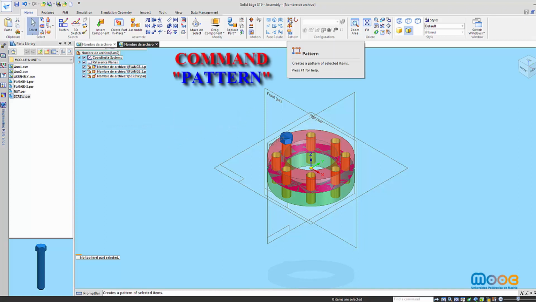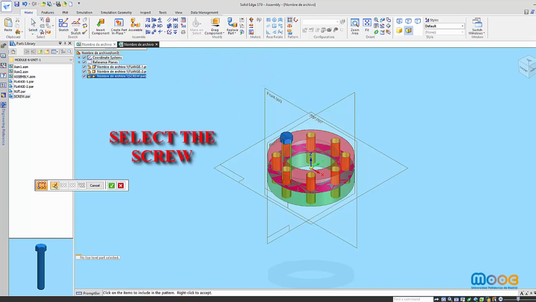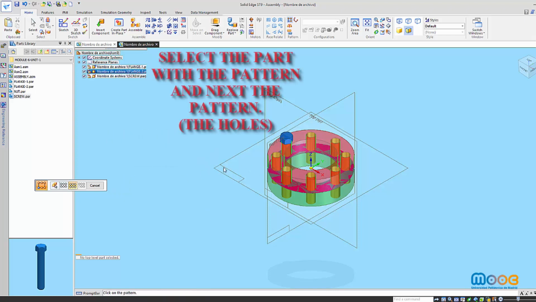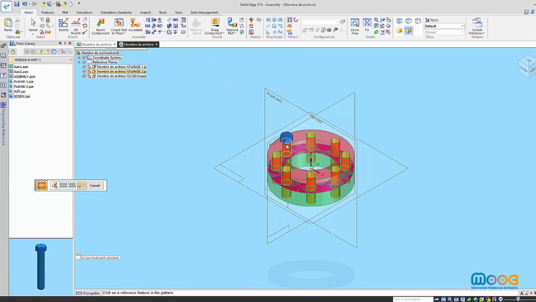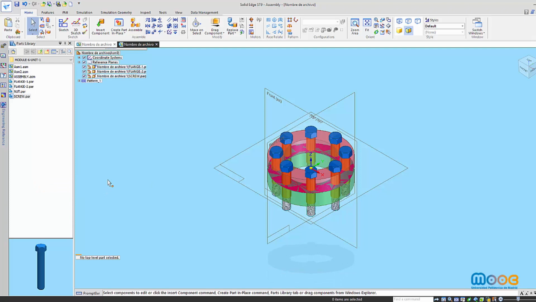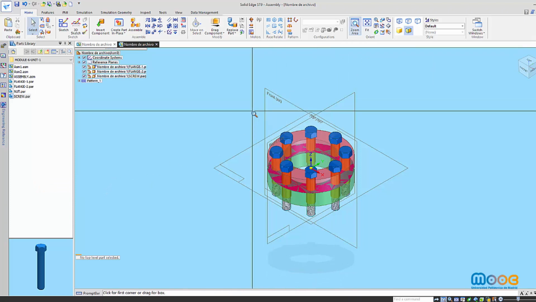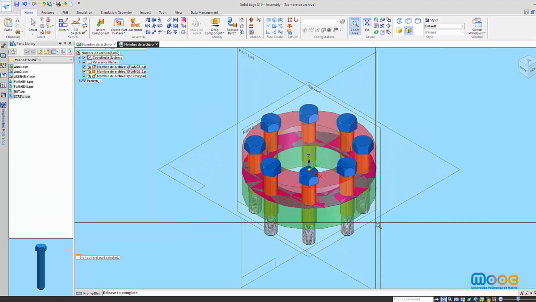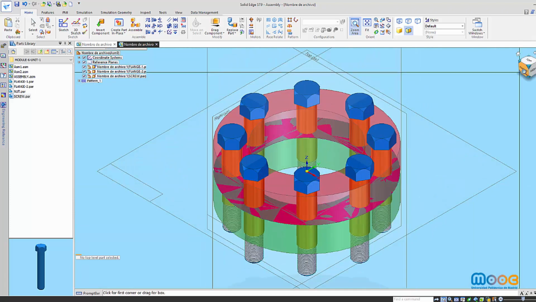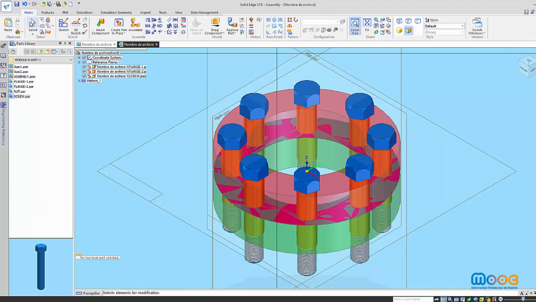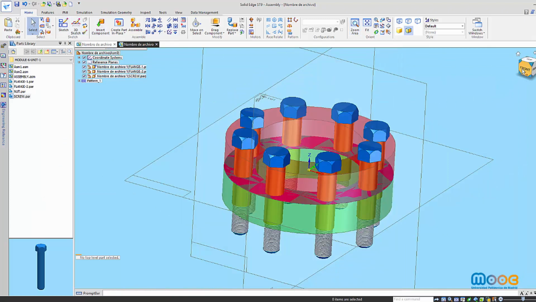Now I'm going to do a pattern. I select the screw, the command pattern. I select my screw. I select the part which has the pattern and the pattern I want to follow. So I don't need to insert 8 times my screw. I can do a pattern. I have here my 2 flanges with my screws.